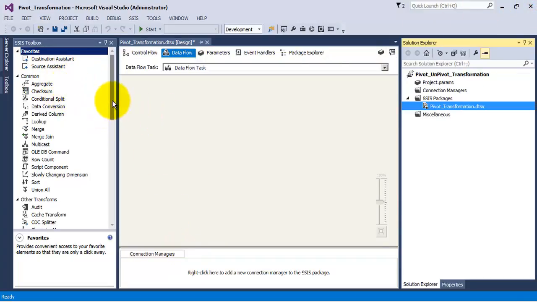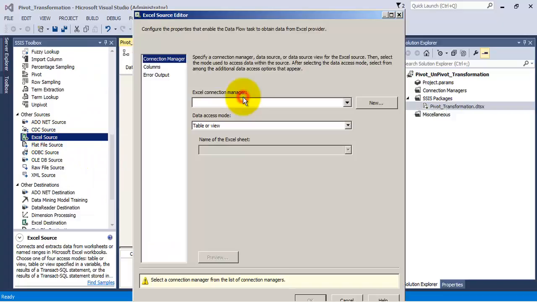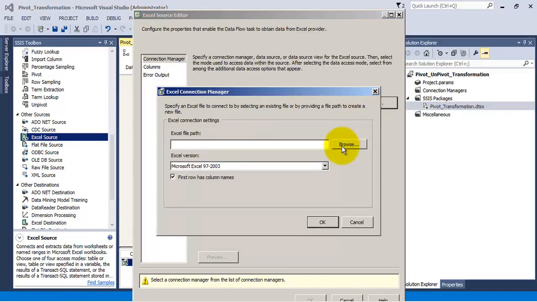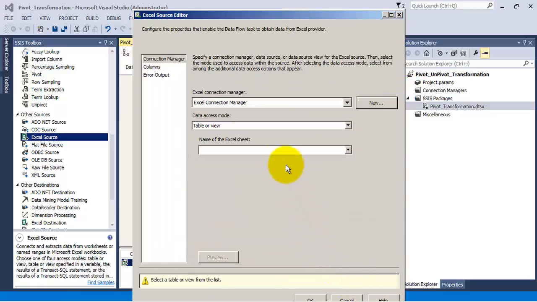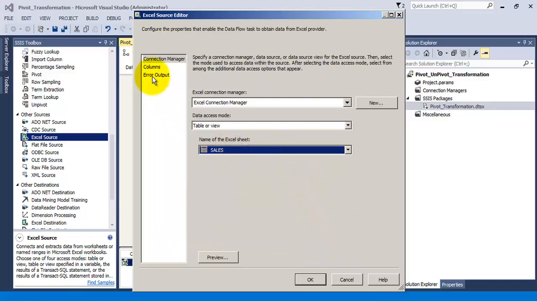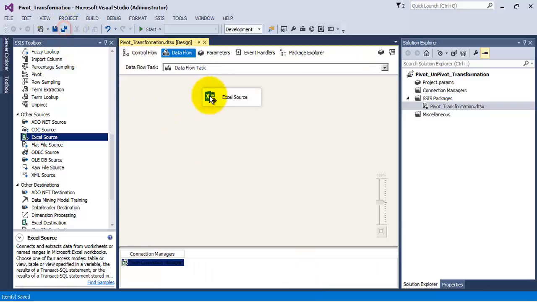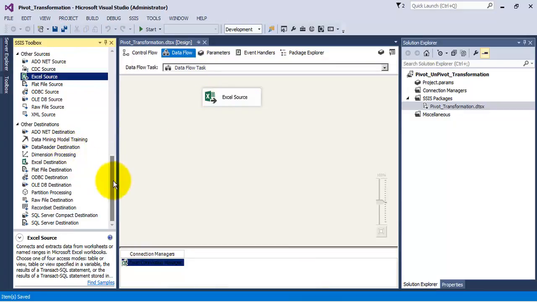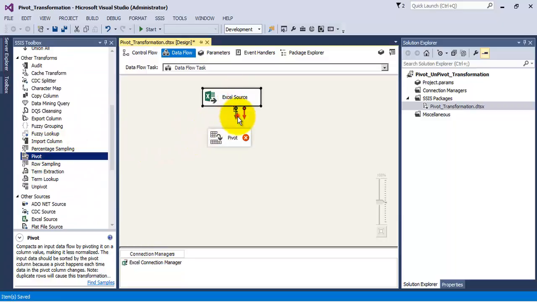Now let us add an Excel source to our project. Let us configure the Excel source to point to our Excel sheet. So the Excel source has been configured. Now let us add pivot transformation to our project. Now let us configure the pivot transformation.